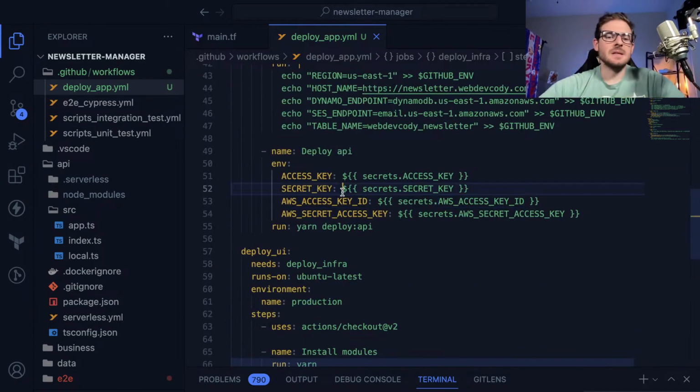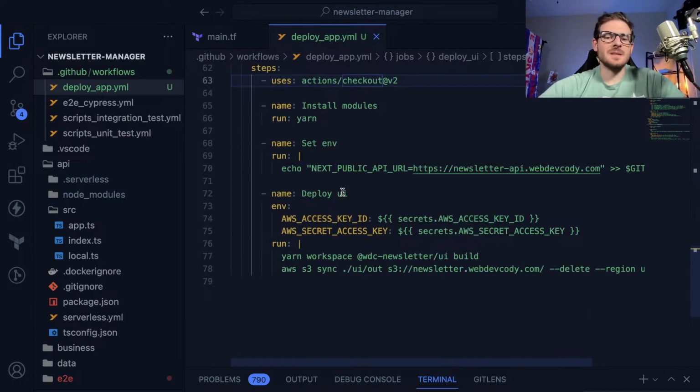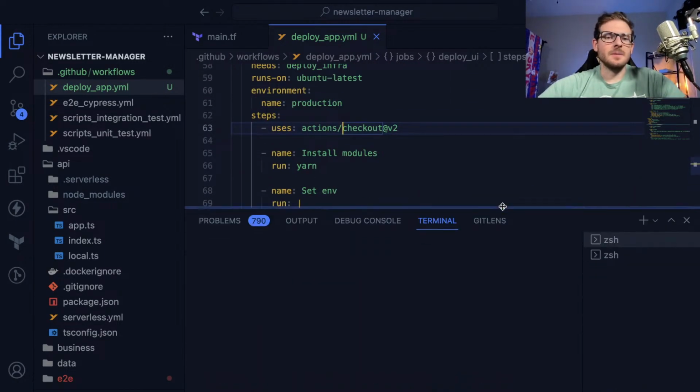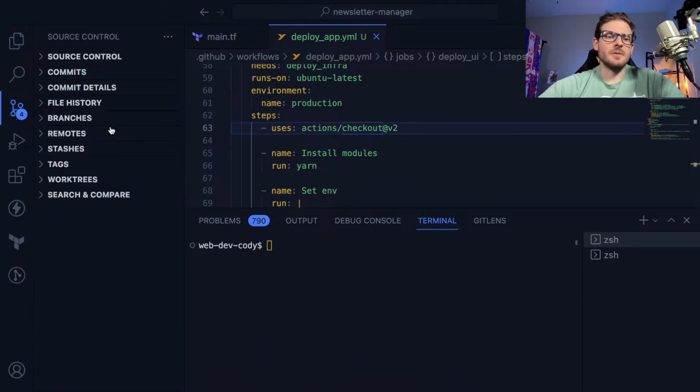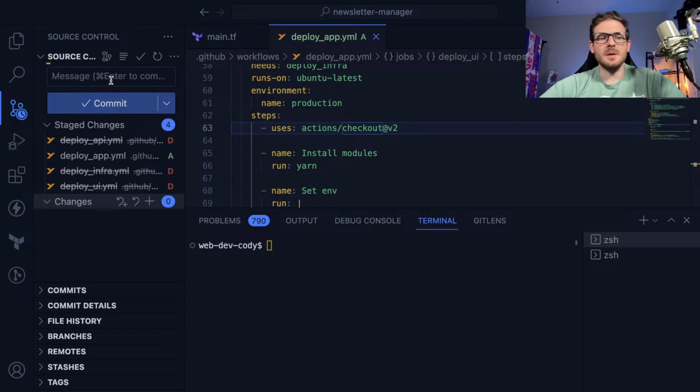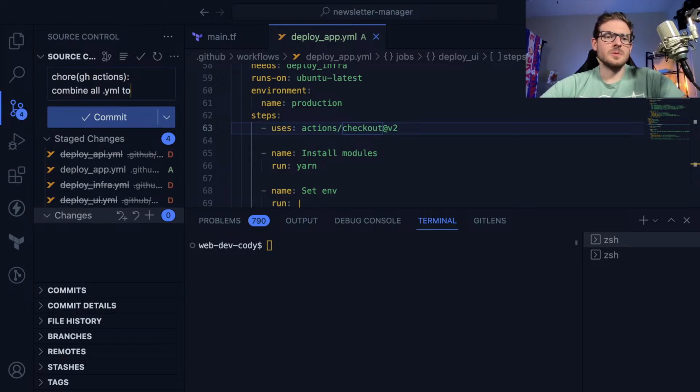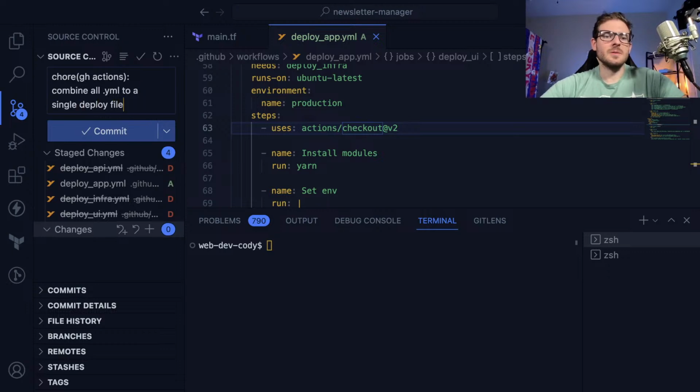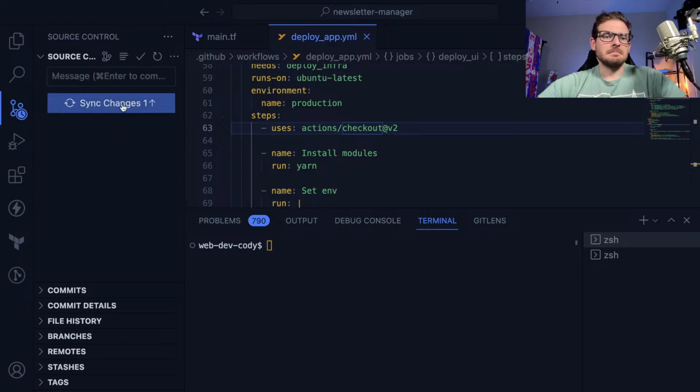You know, let's just try this out. Let's just see what happens. I think there's ways we can make this better, but baby steps. Let's just make a change, see if it works. If it does, we'll think about other ways to maybe make it better. So combining, I'll say chore, GitHub Actions, combine all YAML to a single deploy file. Probably good, right?